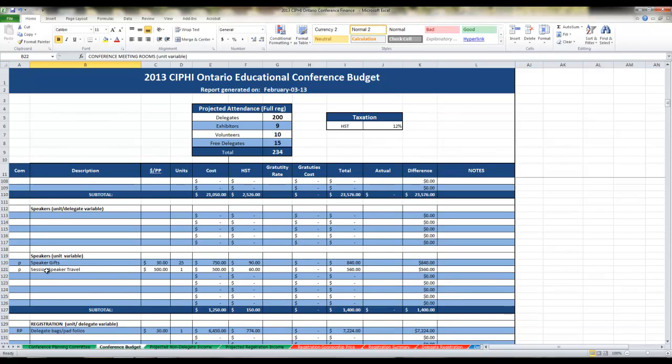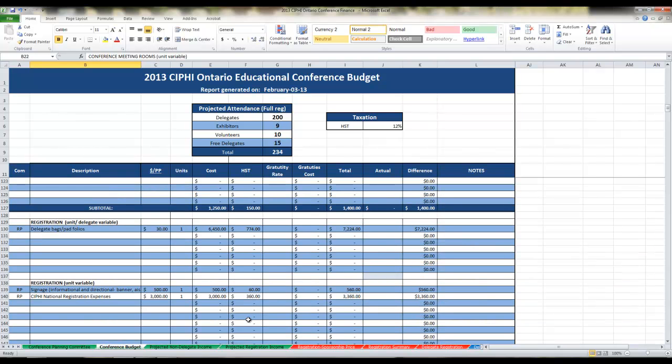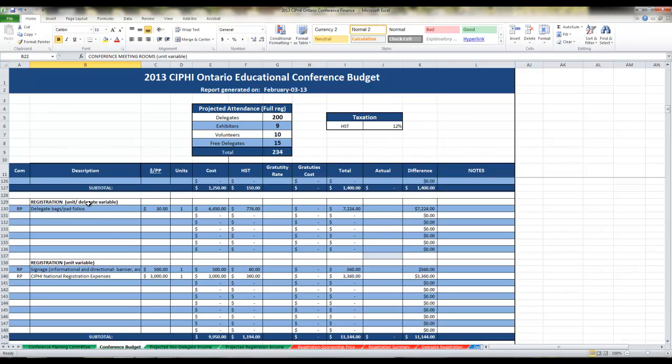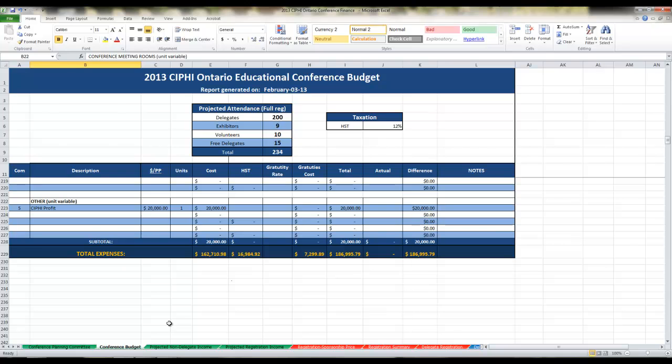Another good one of unit variable is your speaker gifts. So for this one, we were budgeting $30 and 25 speakers to give us our total. So once again, all the way through, you can keep on looking at whether it's a delegate variable or unit variable. So once you've got this done, you have your budget created.